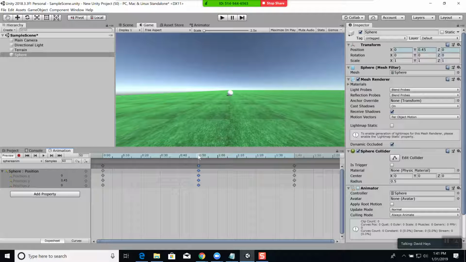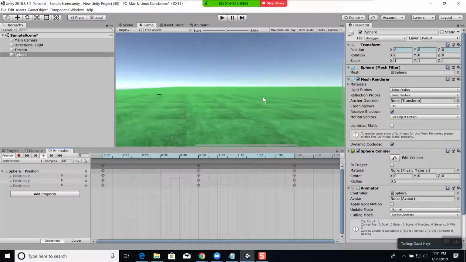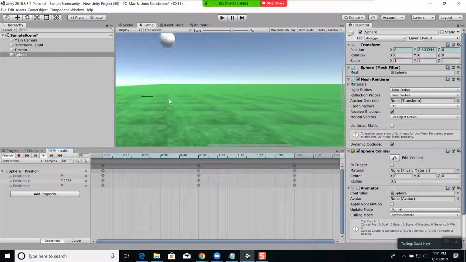Or wait a minute. What's that? That's 50. There's 100. Okay, that looks like it's right on there. Okay, so then if I play that, there's it bouncing. Well, the idea then is that when it hits the ground, it should squash the ball some.